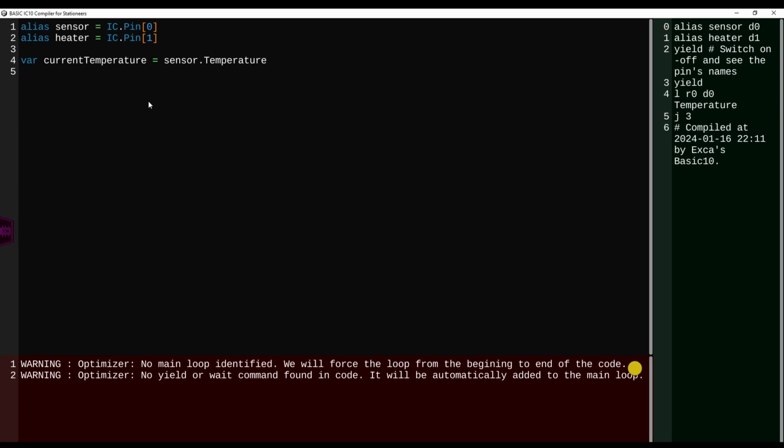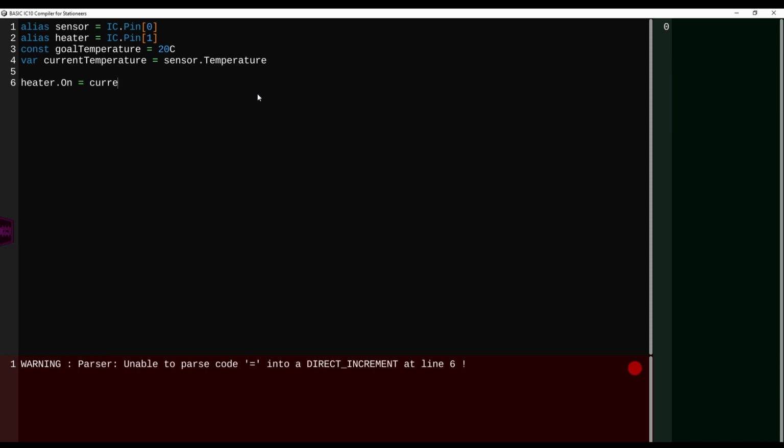And we can define a constant that will represent our goal temperature. Const goal temperature equals 20°C. Note that using C for Celsius will automatically convert the value into Kelvin, so the value returned by the sensor can be directly compared. Heater.on equals current temperature less than goal temperature.